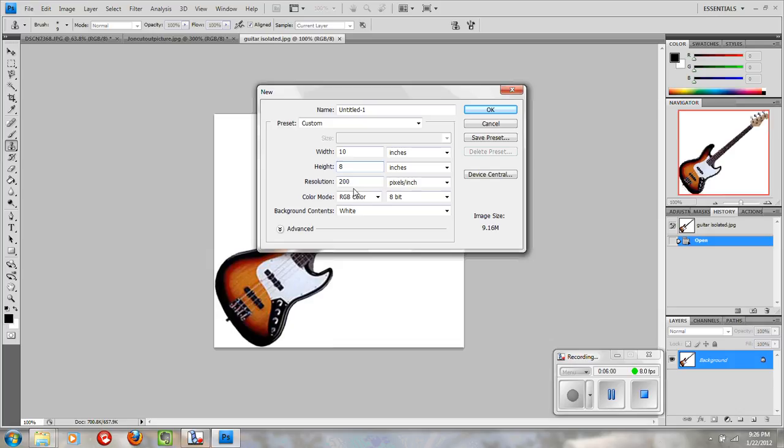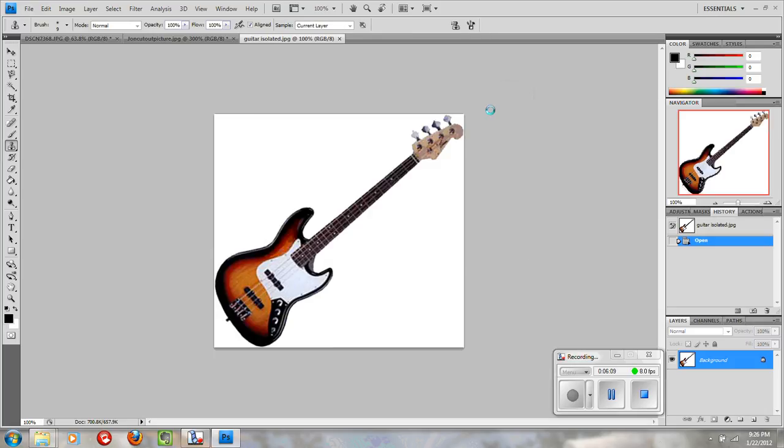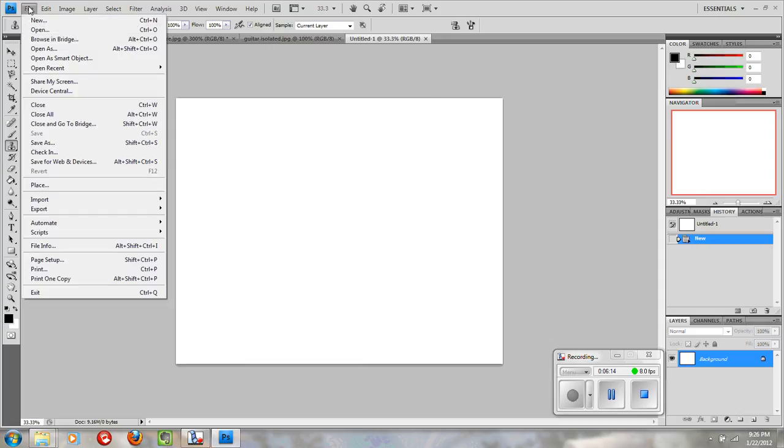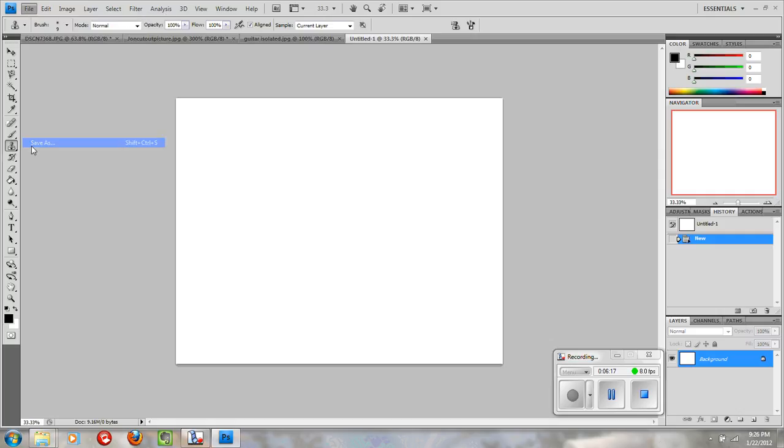And leave the resolution at 200 per inch. If you wanted it as portrait, then you would have the width as 8 and the height as 10. And we're going to say OK. And what's going to happen is you're going to get a blank canvas like this. And you're going to save it to your own folder. And you're going to say File, Save As.